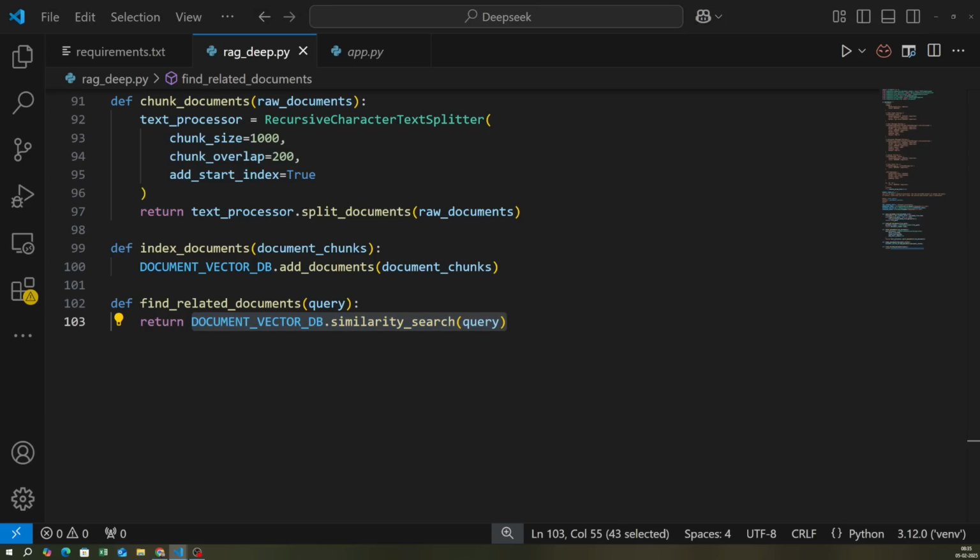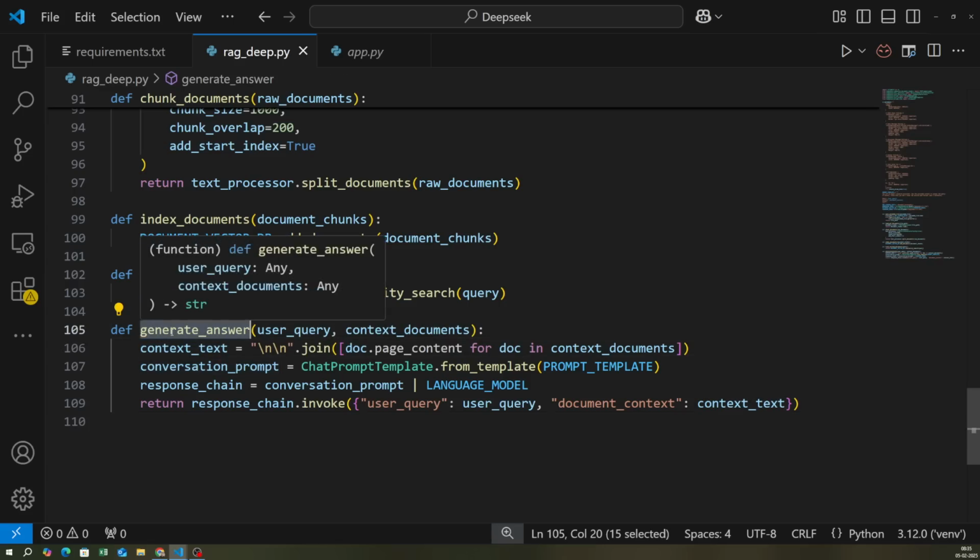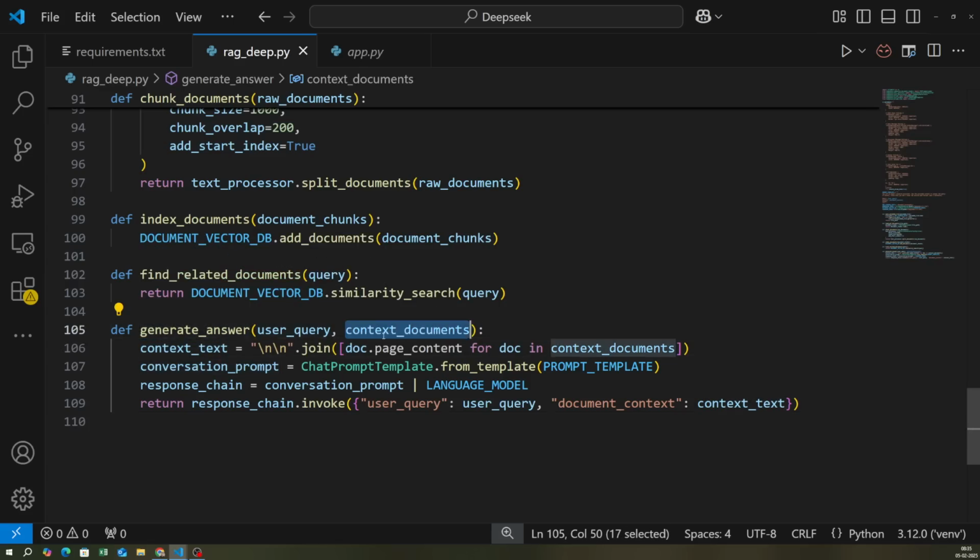And finally, once I get this particular context, the next thing is that I will go ahead and make sure to do the chaining and get the answer. Now see, here I have created a function called def generate answer. Okay. So here we give a user query and context documents, right? We are joining all the context documents, and these context documents will come from this particular function, right? Then we have created a chat prompt template with the prompt template.